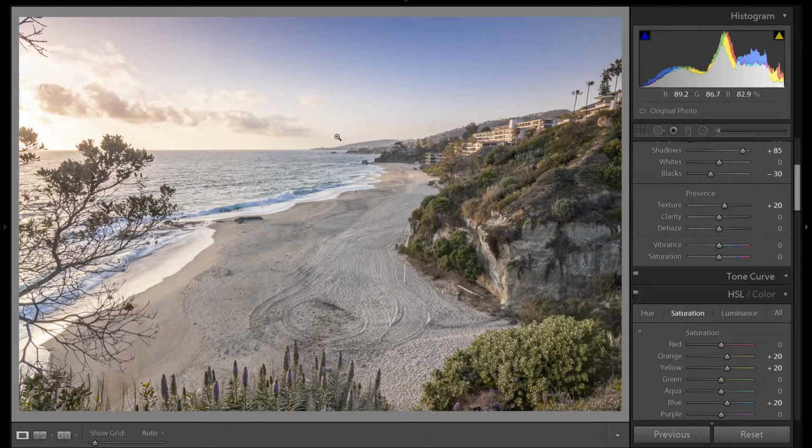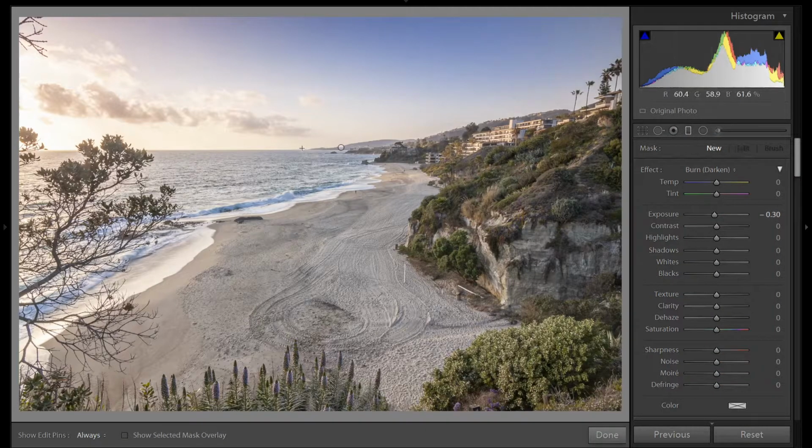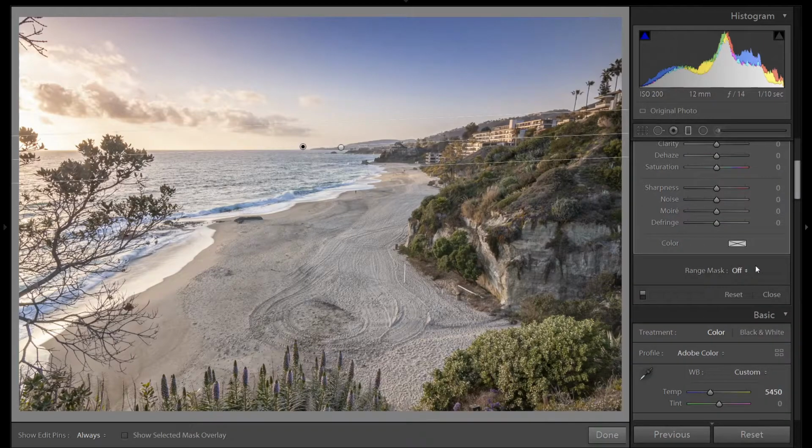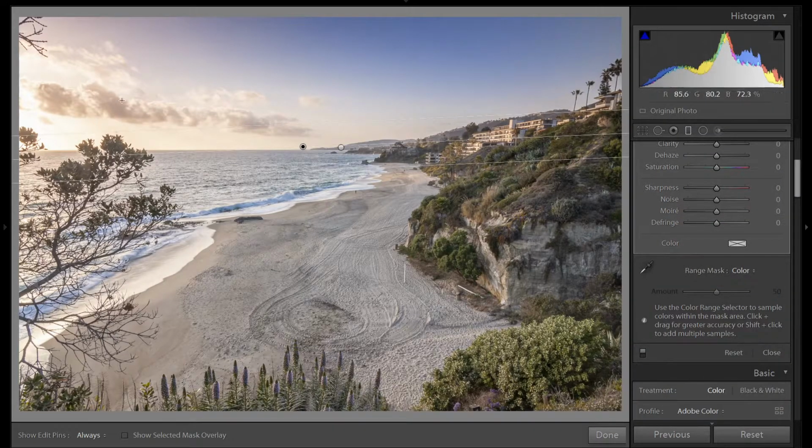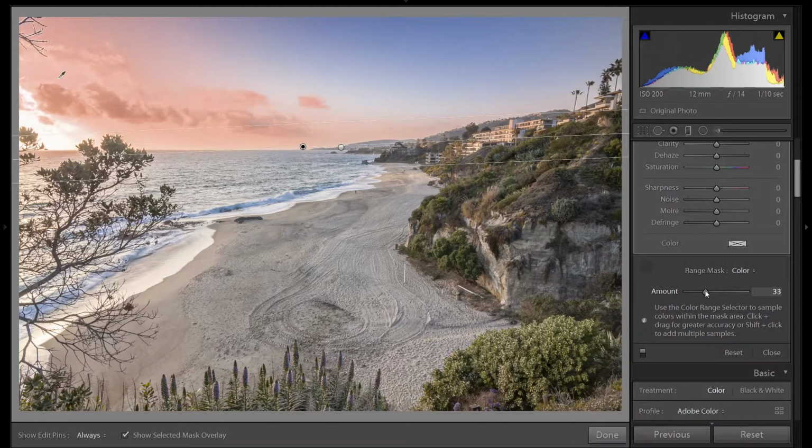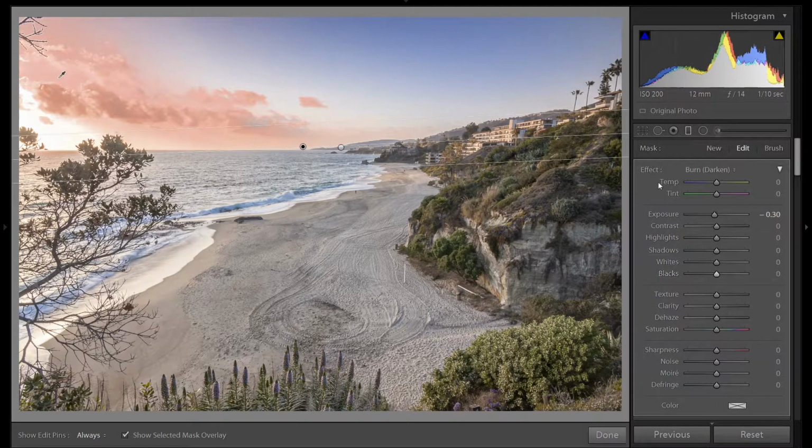Let's grab another graduated tool. Pull it down, hold down Shift. Same thing, go to Range Mask, Color, grab the eyedropper. Let's choose over here in the orange and yellow. We'll turn on our mask to make sure we're working in the right area. I'm going to bring it down a little bit. That looks good. Now let's go up and make some adjustments. Double click, reset all of our sliders.